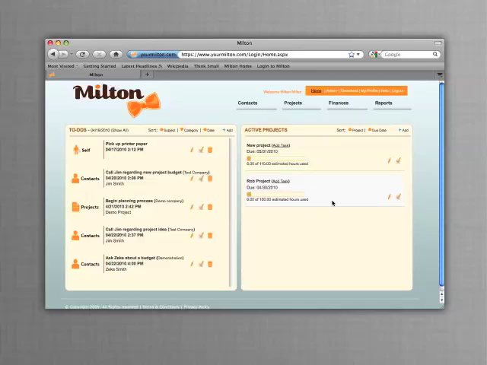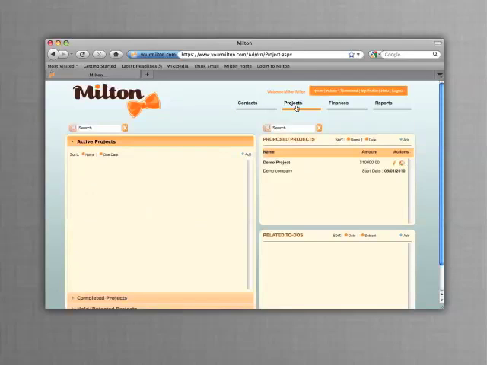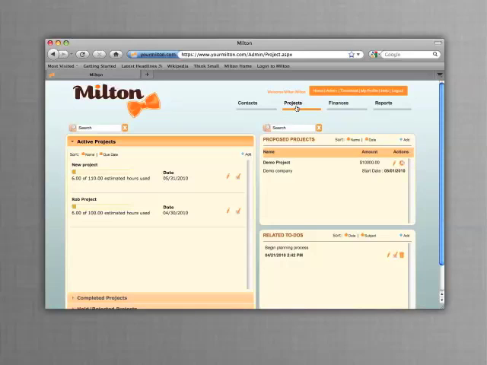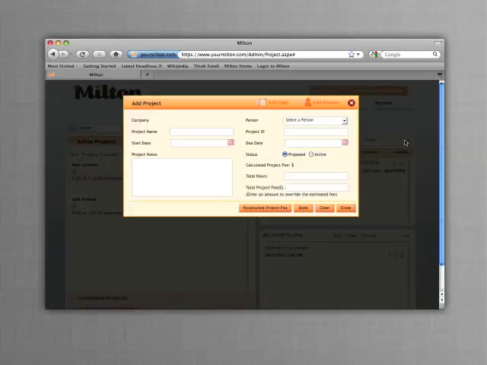That brings us to Milton Projects. You can add a project as either active or proposed. Here, we'll add a proposed project for the company we just added, with Zeke as the contact person. Click Add in the Proposed Projects, then select the company Demonstration and Zeke as the contact. We'll give the project a name and project ID, and start and due dates.